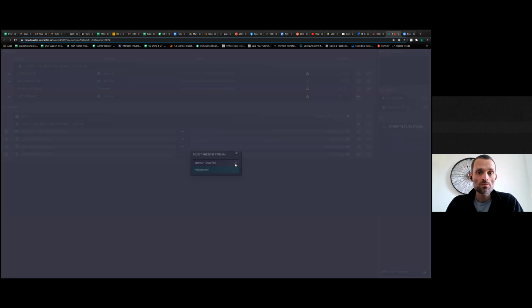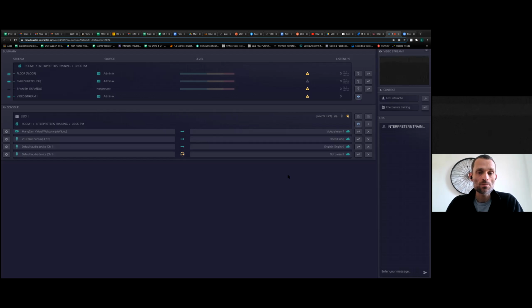So those will all then go into the system and the interpreters will be able to select their language to interpret with. Yes, that is correct. Afterward, the interpreters will be able to select the languages.